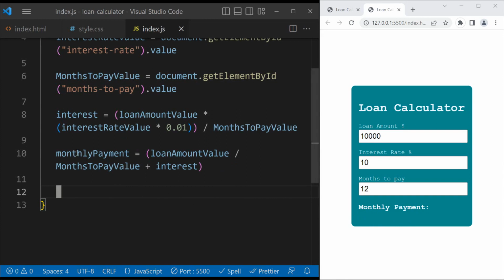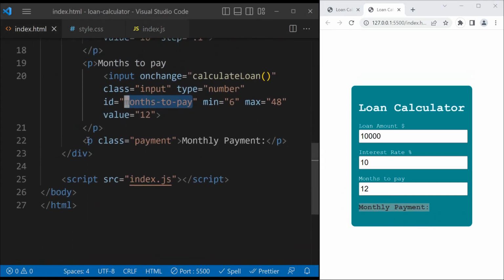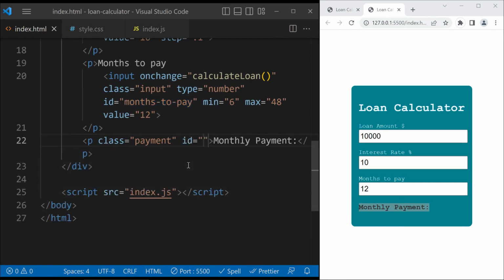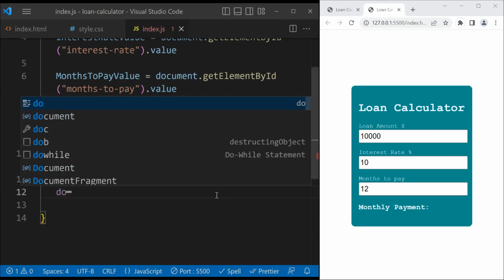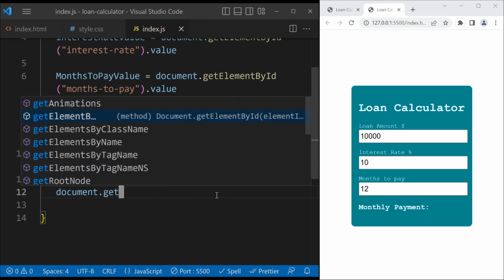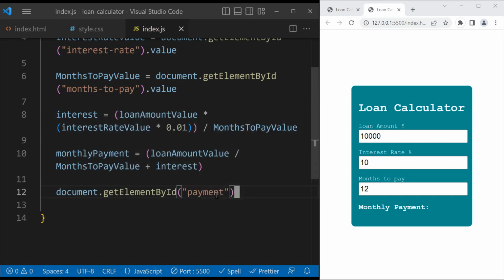Now we want to put this amount inside here. So first things first, we need to get this. We have a paragraph here saying monthly payment, but it doesn't have an ID. We can target it by the class, but the simpler way is to add an ID here, and we just call it payment. And inside the index.js, we can change the HTML inside this paragraph. We target the document, get that element using getElementById, and the ID was payment. And we want to change the inner HTML of this place.